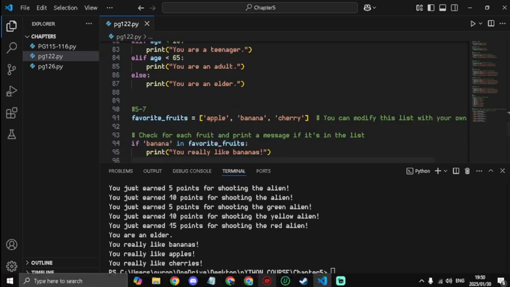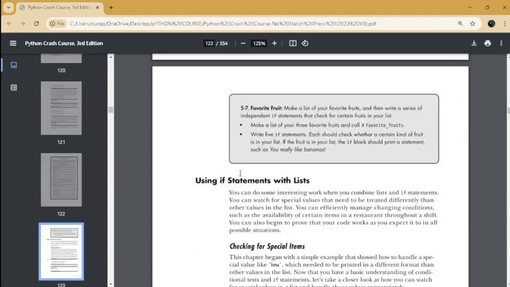So now we're going on to 5.7. Your favorite fruit. We are going to make a list of our favorite fruits, and we're going to write a series of independent if statements that check for certain fruits in our list. First, we're going to make a list for our 3 favorite fruits and then call it favorite fruits. Then we're going to write 5 if statements. Each should check whether a certain kind of fruit is in your list.